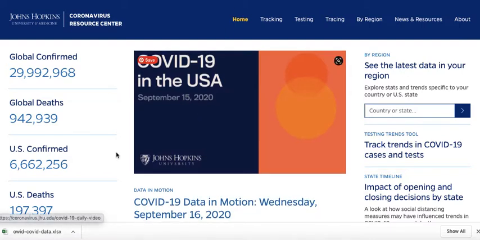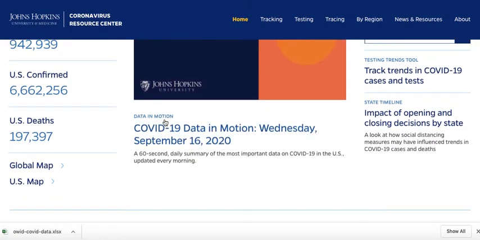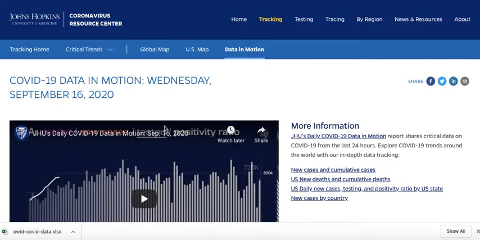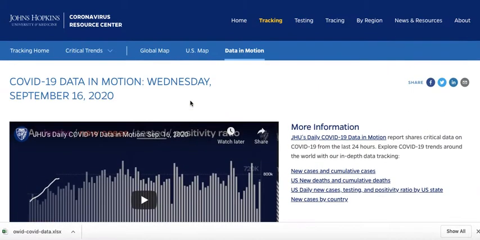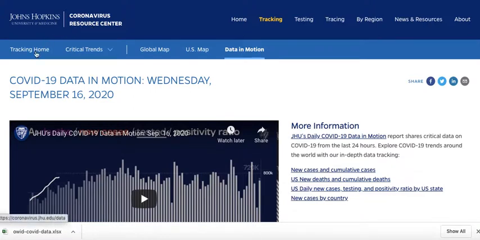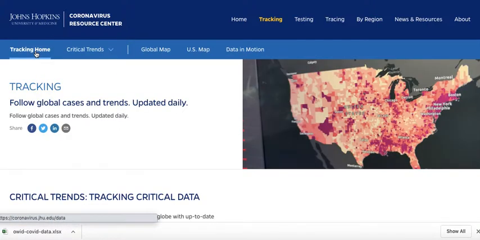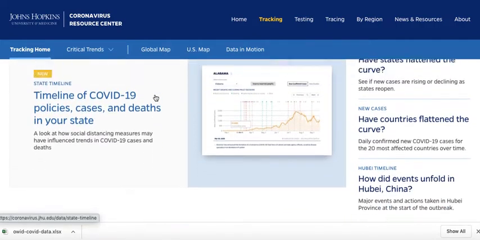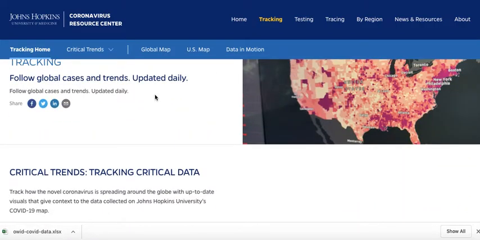I don't know if any of you in your own experience have been looking at this website, but it includes all kinds of visualizations and tracking tools, from data maps to line graphs. So I want you to look around on this website.